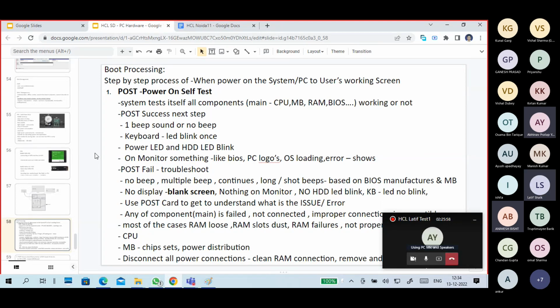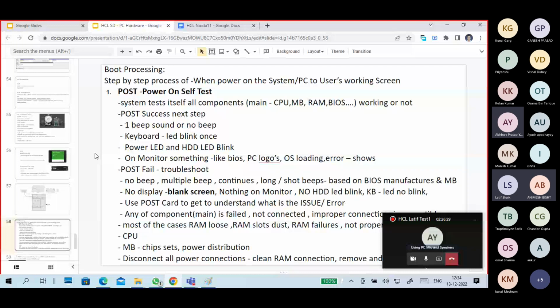POST, power-on self test. It tests the main components like the CPU, motherboard, RAM, BIOS, those things, working or not. If anything is not working, then POST is a failure. So how do you know POST is successful? A single beep or no beep, keyboard LED blinking, something on your monitor. The power LED is blinking and the hard disk LED is also blinking. There are two LEDs you can check on your system or laptop, one is the power LED and another is the hard disk LED. If they are blinking, it means mostly there is no problem with your BIOS.